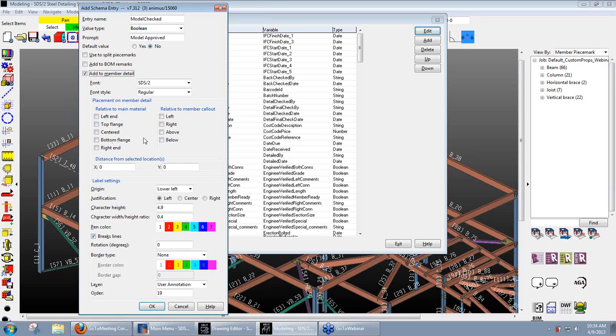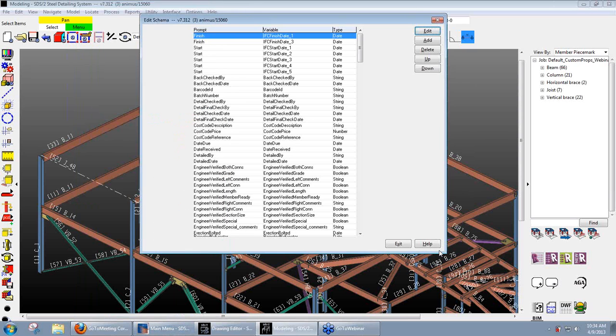There are actually 9 locations where you can place your label for your custom properties. They're going to be relative to either your main material or relative to your member callout. I can check on whichever ones I would need here. The one that was previously done was below my member callout. I want to show just a quick example of all the different locations.